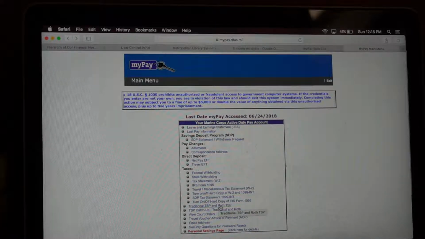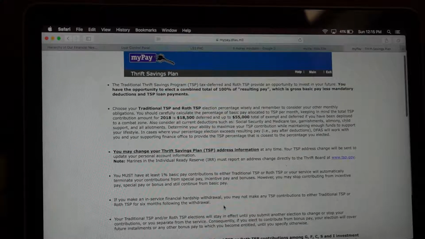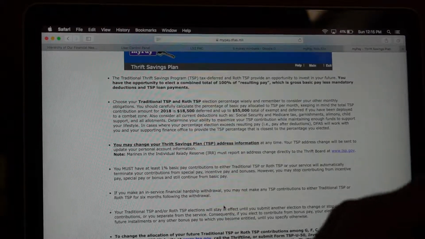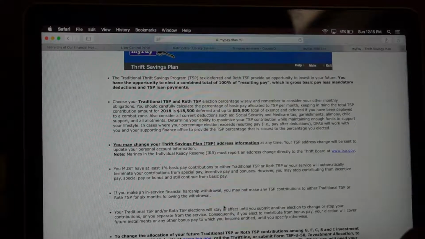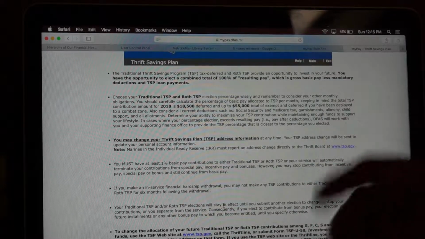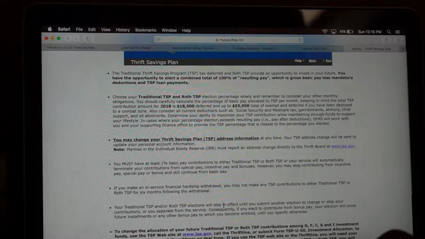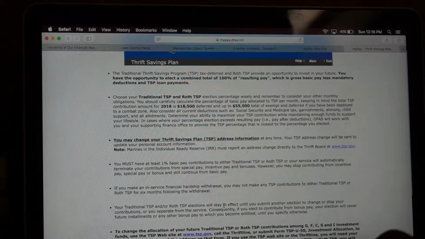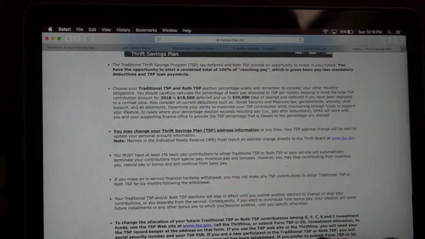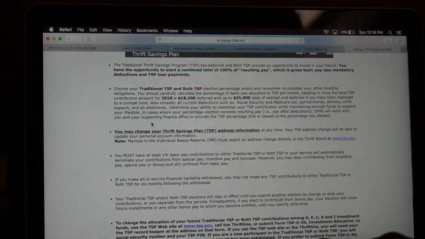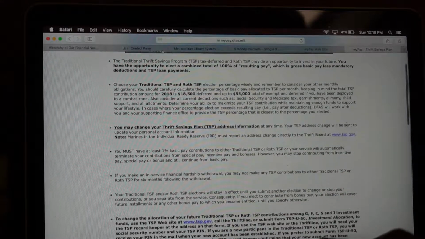But taxes, tax information. Okay, so setting up your TSP account. Pretty much click the first one, which says Traditional TSP and Roth TSP. Click that, and then it goes into describing what it is. It says you have the opportunity to elect a combined total of 100% of resulting pay, which is gross basic pay less mandatory deductions and TSP loan payments. So you get to choose which one you want, whether it's traditional or Roth.